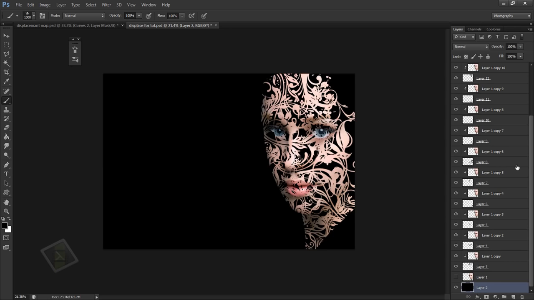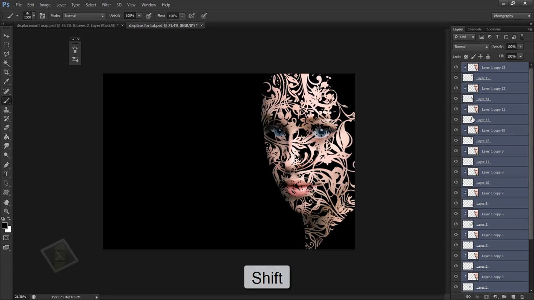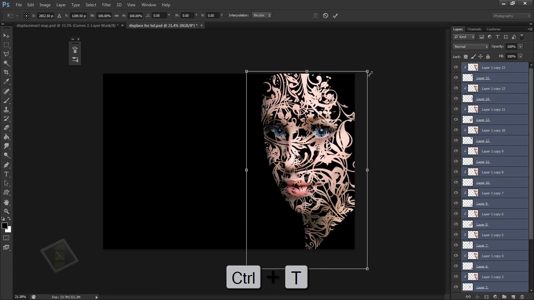Now there is a problem. I just realized that the image is way too small than I expected. So this can happen to you also. So how to deal with this thing when you have this many things? Click your first layer, this layer 1, then hold your shift key and click on the top layer. So it will select everything. Then press Ctrl T and then make it bigger.